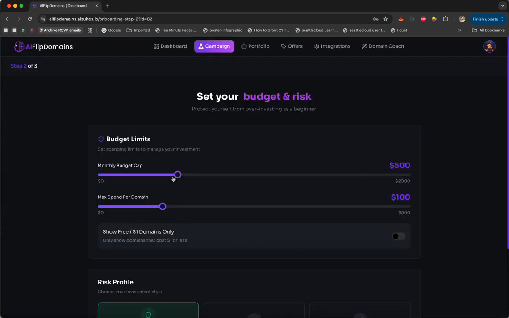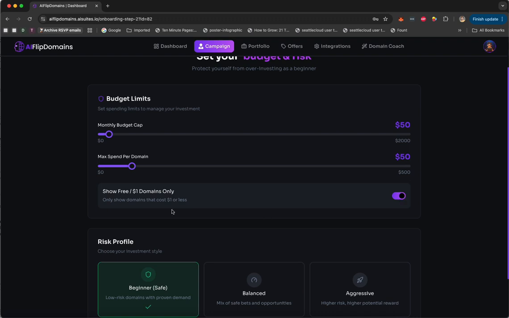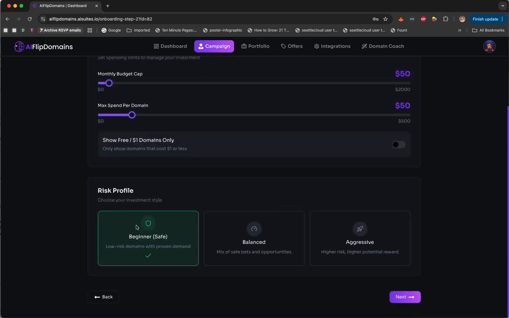And I'm going to go here. I'm going to set the budget cap. Let's say I don't want to spend more than $50, and the maximum I want to spend on one domain is also, let's say, $50. There we go. And I definitely want the AI to find me free domains or $1 domains as well. Or you can just turn it off. It will find those only for you.